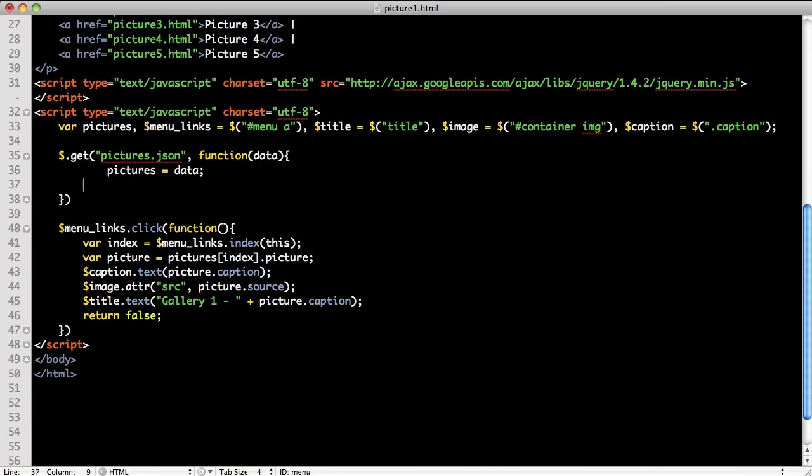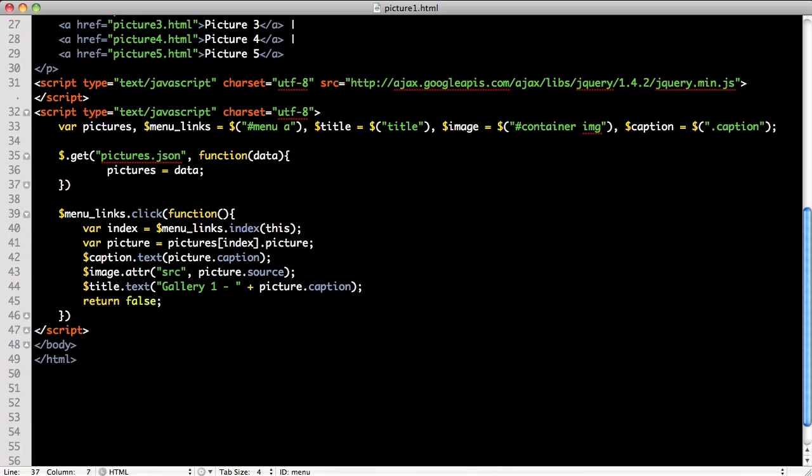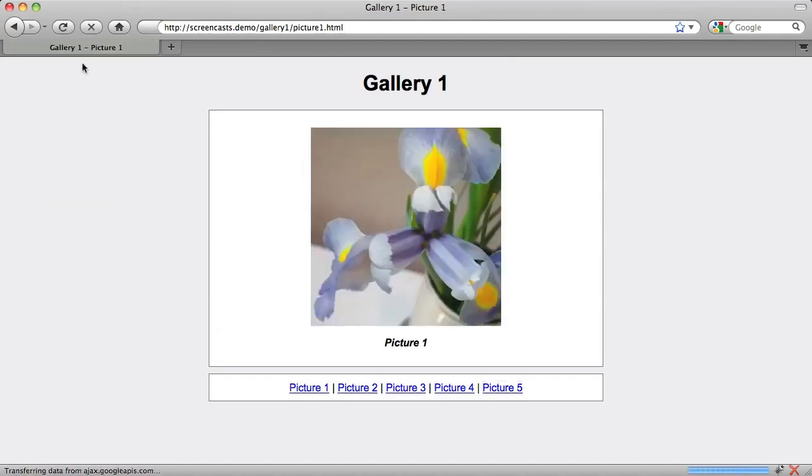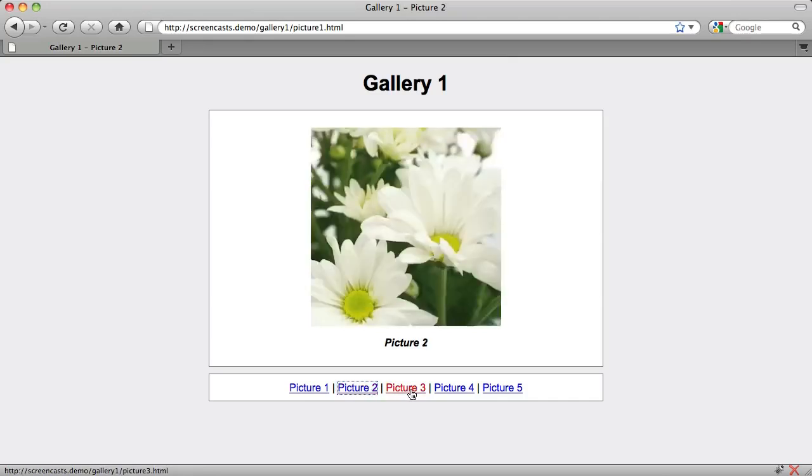So, using the get method, our code now looks like this. Other arguments can be passed into this method. For further information, see the jQuery API documentation. When we check the code in our browser, we can see we're getting the desired functionality.